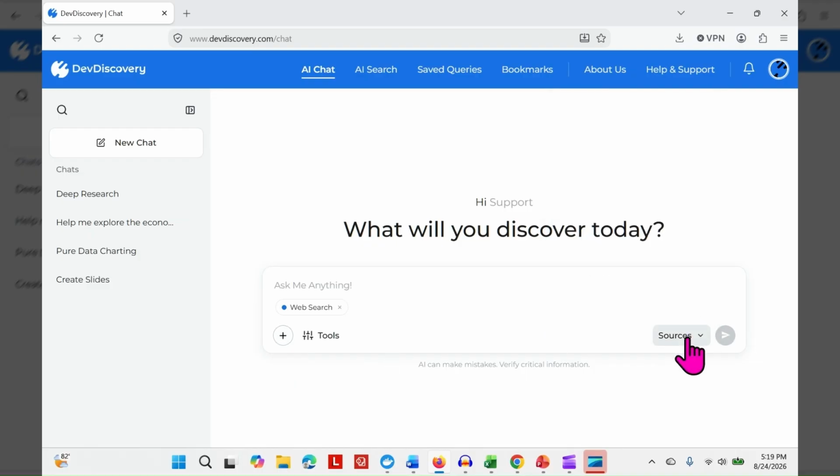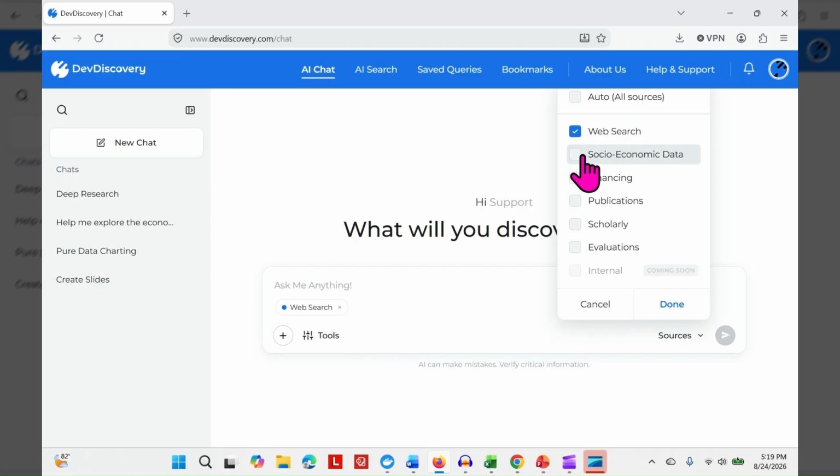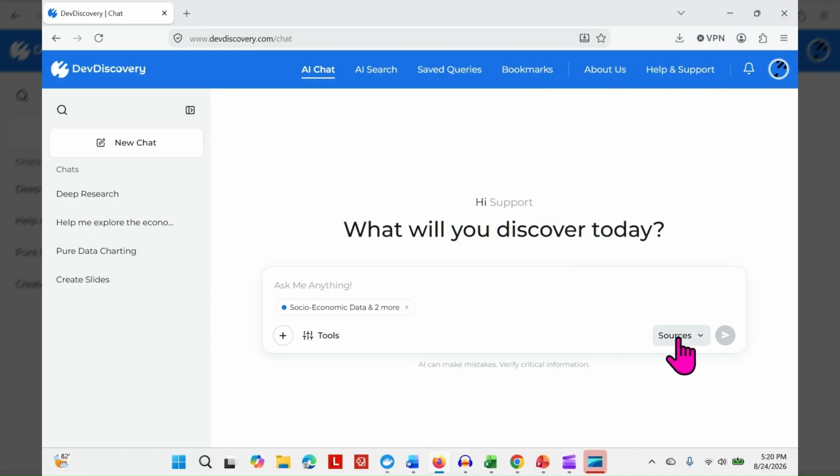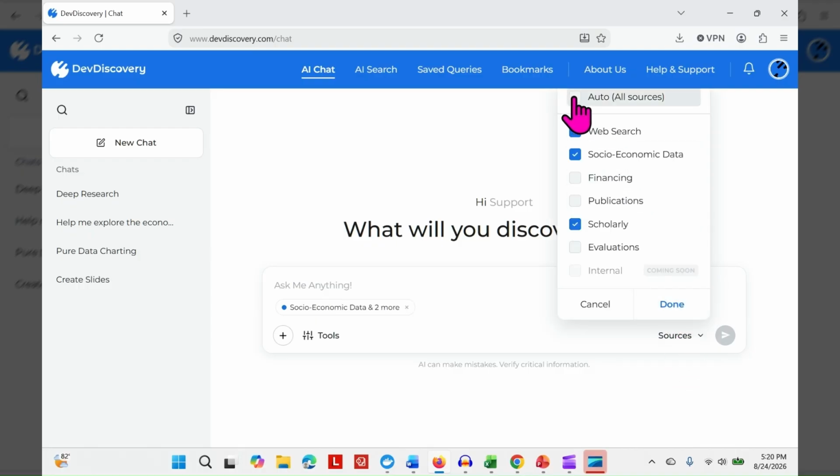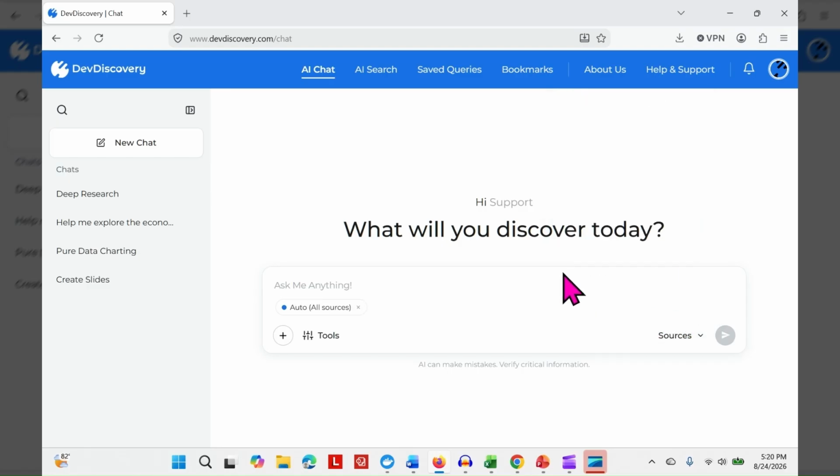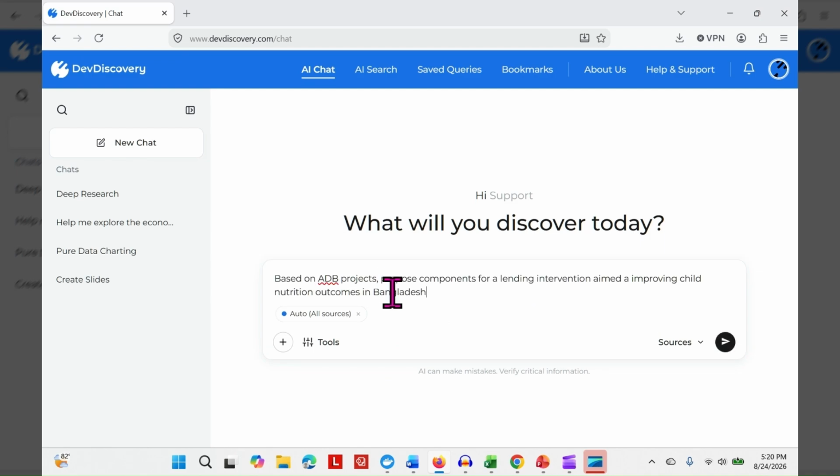You can mix and match. Combine socio-economic data with scholarly works and real-time policy developments. Check the boxes you need, and your AI partner synthesizes across all of them. And if you're not sure what to pick, just let the auto-default figure it out for you. You can also get granular. Say you want only ADB financing documents from a specific geography. Just mention that in your query, and DevDiscovery isolates the context automatically and responds only based on that.